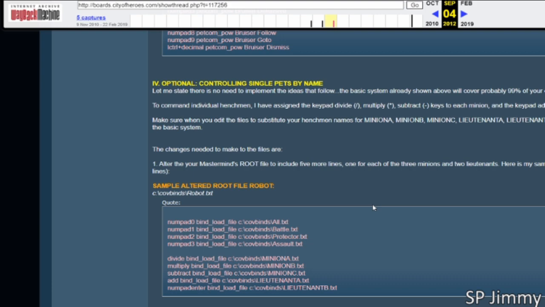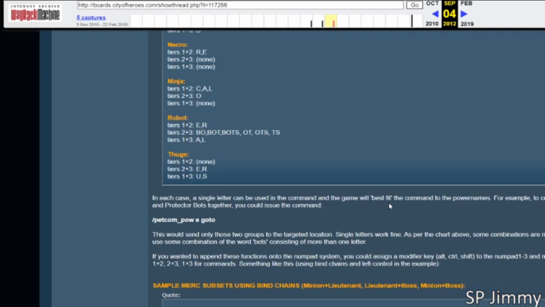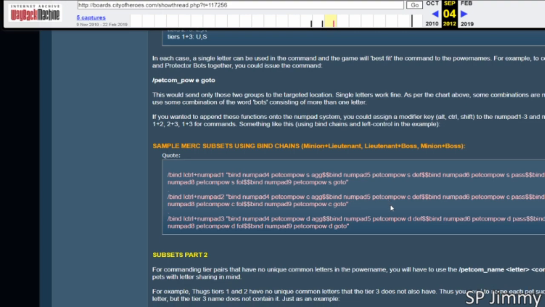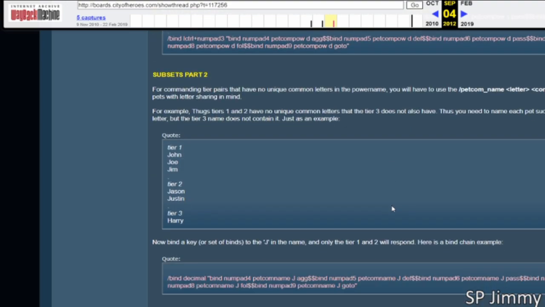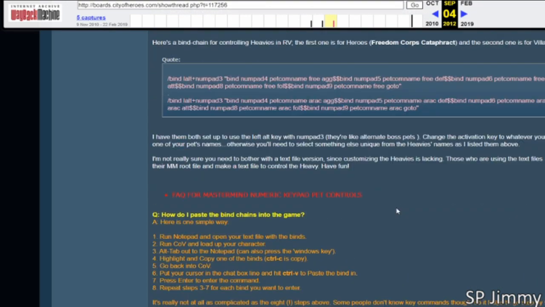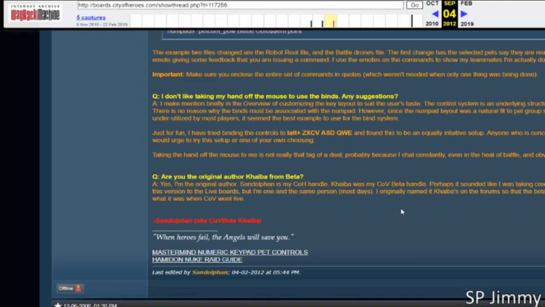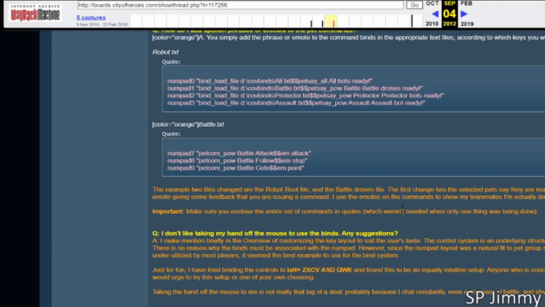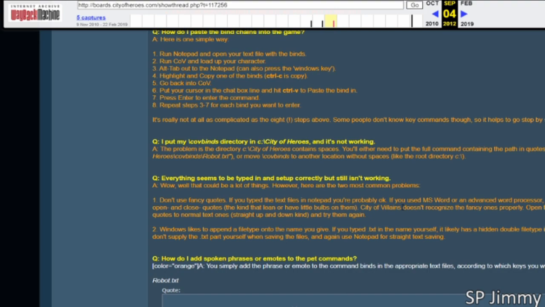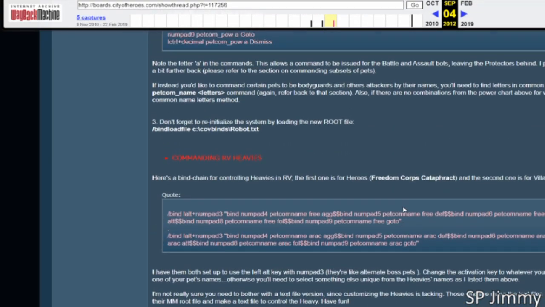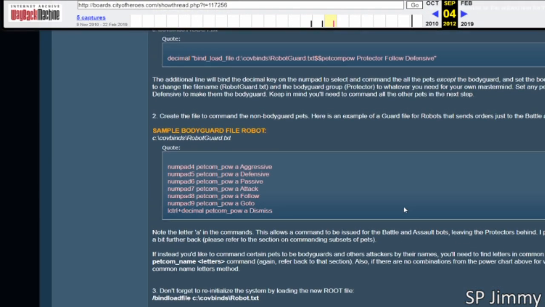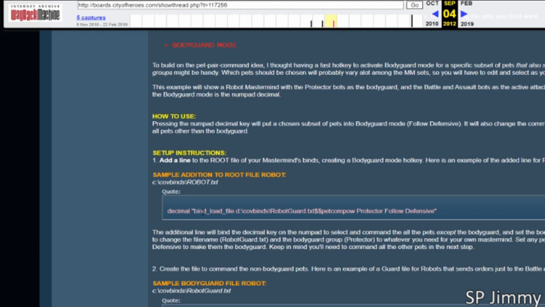they tell you to type in a certain command. Where is, I want to get the exact command where it's supposed to be. I'll find it down here. I don't see it. It's like slash bind load all. There you go. Bind load file D robot guard, whoever it is that you're trying to get, just for the robot or whoever.